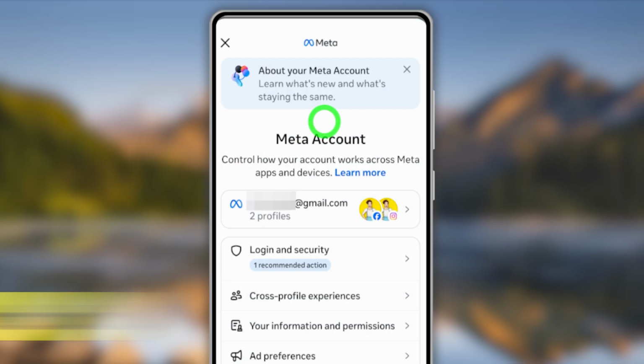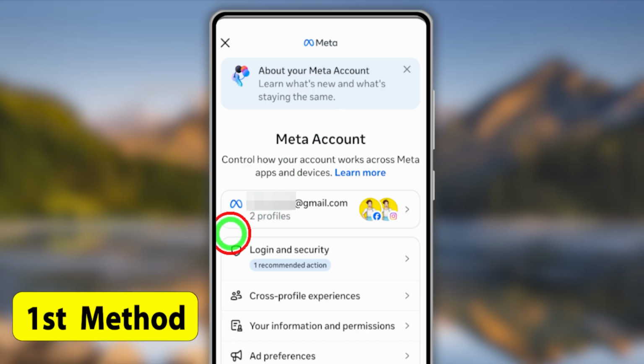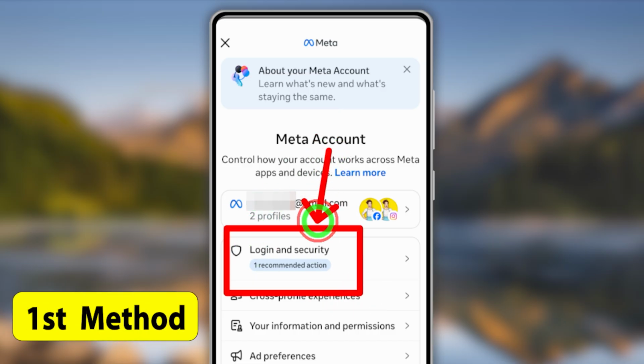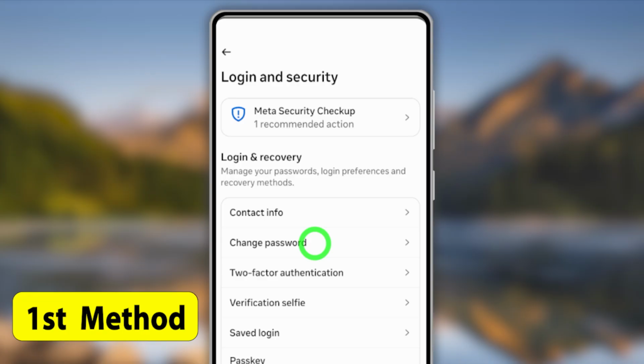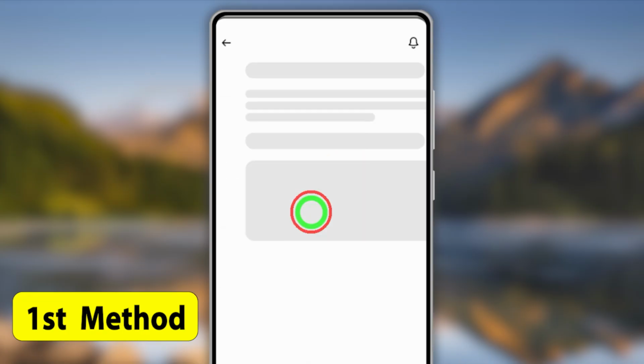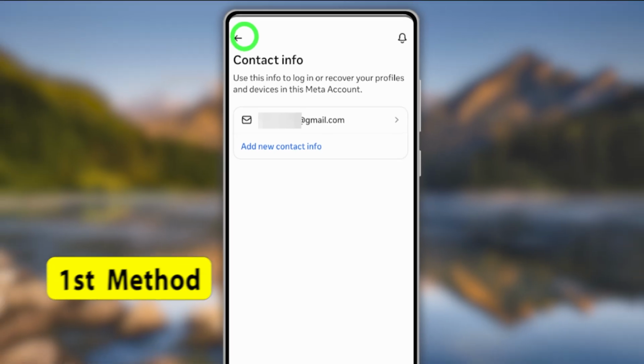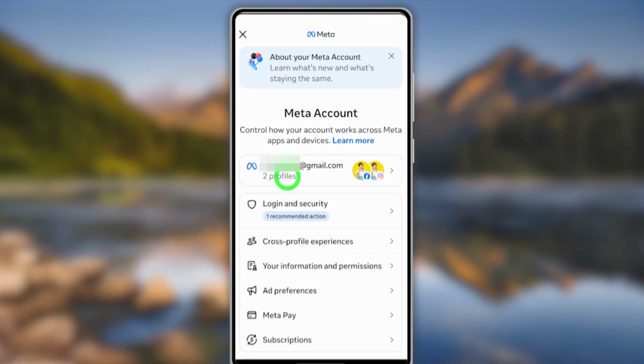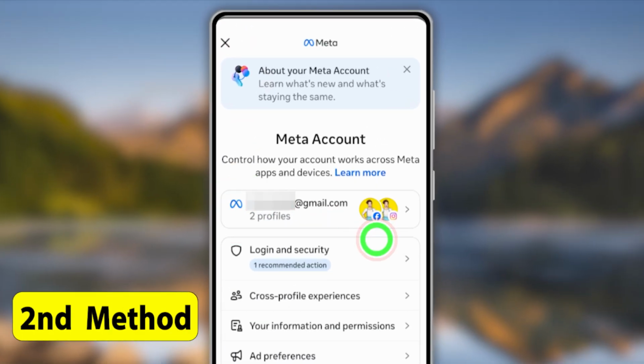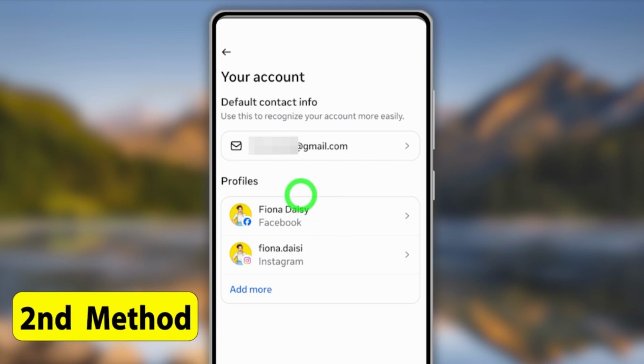As the first method, you can select Login and security. Then select the first one, Contact info. Then you can add a new contact by clicking this blue color option. For the second option, just tap on your email or phone number. Then select Default contact info.